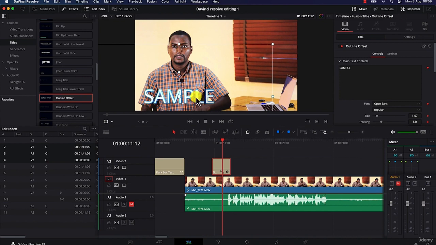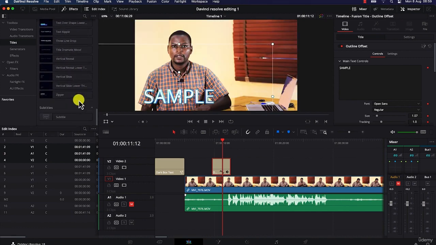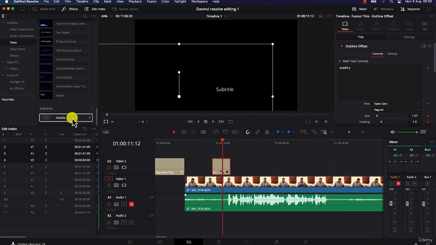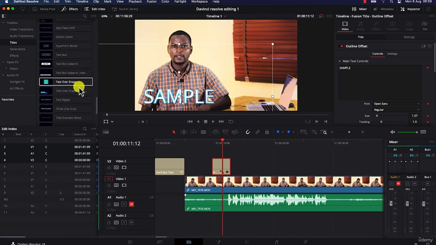So this is basically how to bring in text and play around with its properties. Remember, you have both 2D and 3D text. Once you come down here, you will see a lot. You can have subtitles also if you want to add subtitles, and you can have 3D text as well if you want. So these are 3D text effects if you want to add.